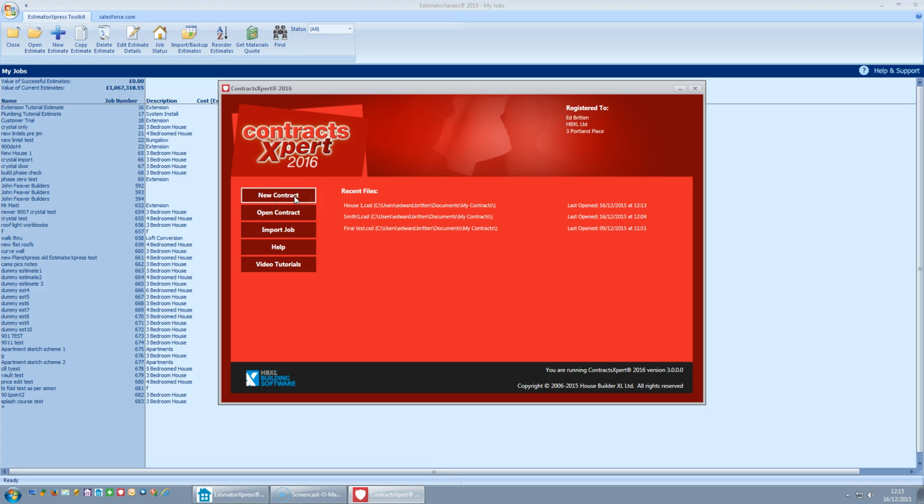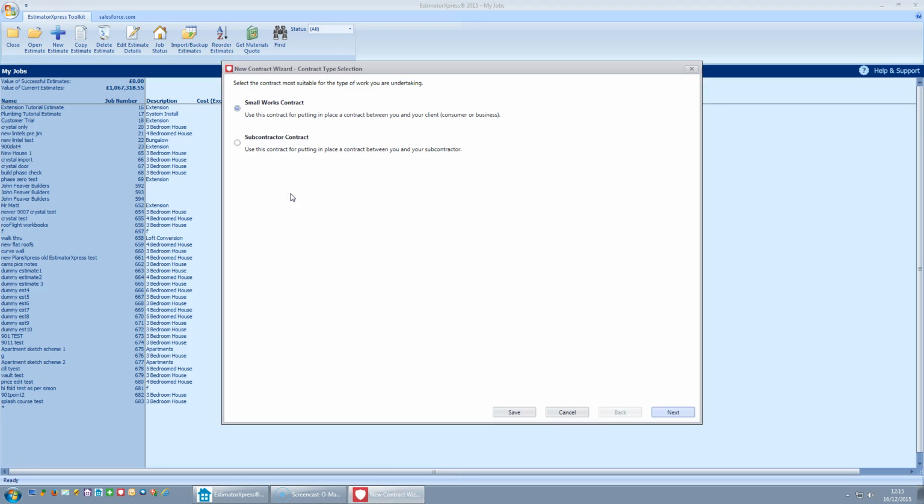I'm not going to go via the import job. I'm going to show you the extra options you've got by going through new contract. At this point you have a choice of a subcontract or small works. We're going to do a small works one first. Click next, and it's going to ask, do we want to import it from Estimator or create it manually? I'm going to run through a manual small works contract in video 2. So in video 1 we're just going to do an import.